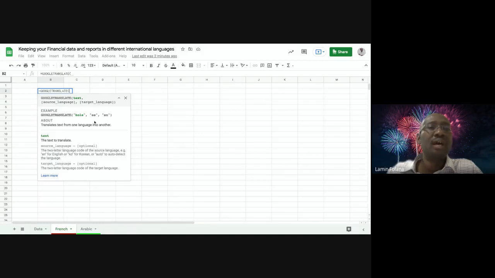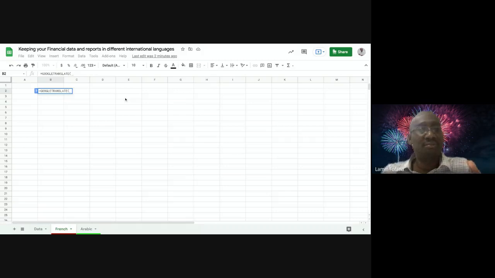And they are given a code. For example, ES is for Spanish, and this is English. So for Arabic it is AR, for French it is FR. Okay, we're going to see how to go about it. So if you want to learn more on this translate, of course, you can just click on learn more and then you proceed. Okay, right. So I'm going to click this and close it because I know how to go about it. I don't need guidance for now.